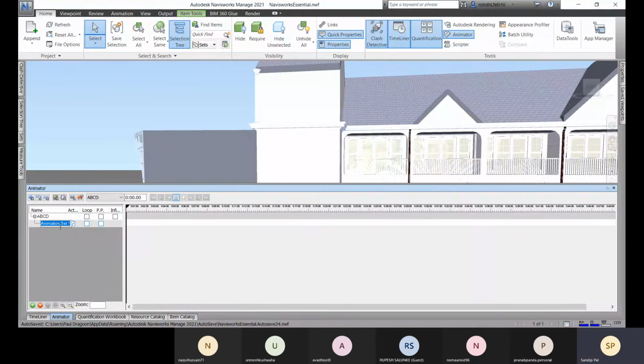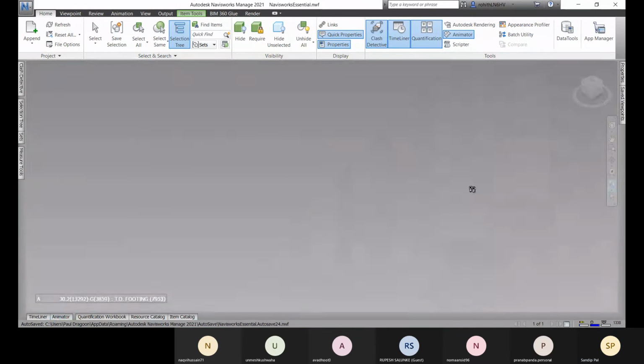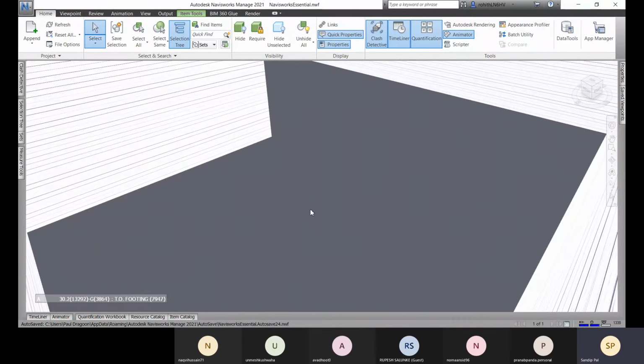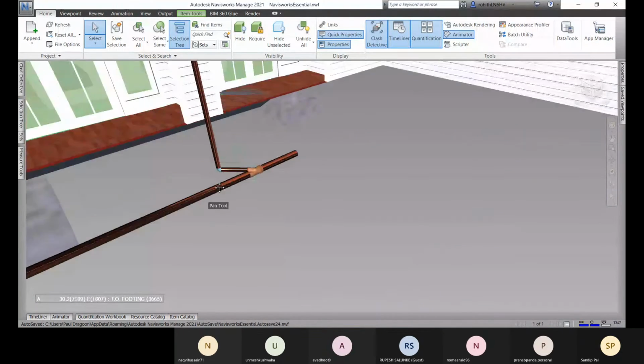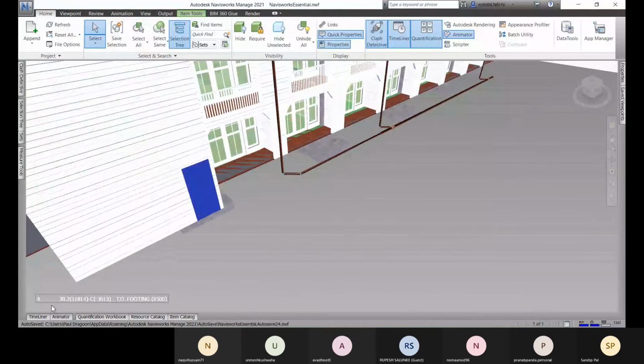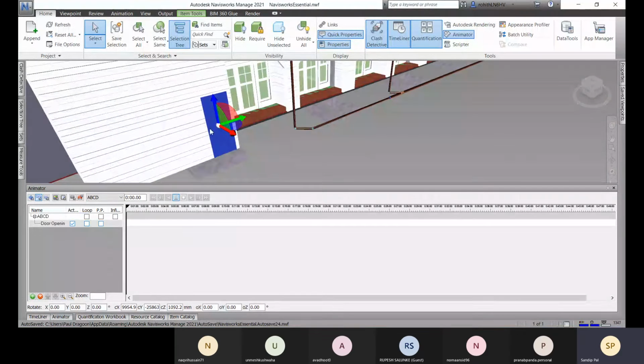So this one is selected, animation set one, it is the name. Let me give it a name like door opening. Let me get back to the normal view. Now I will select rotate animation set because I need to rotate it, correct?